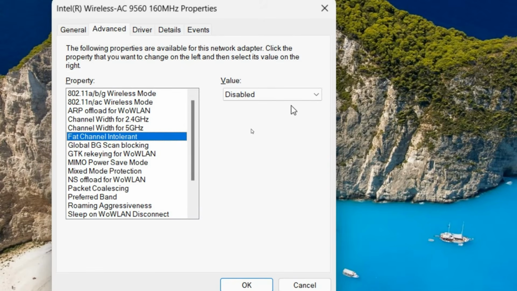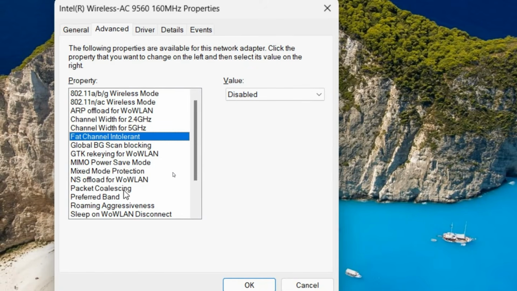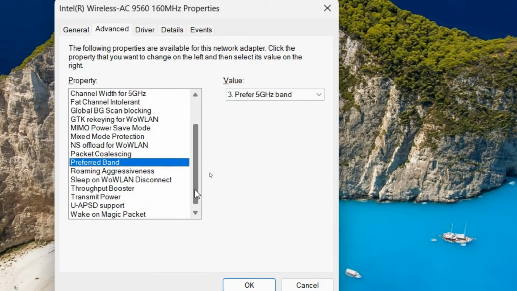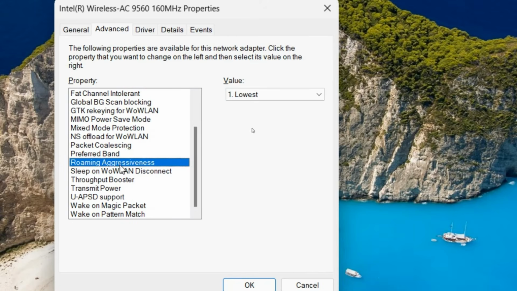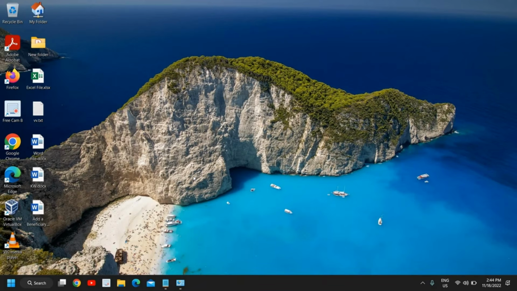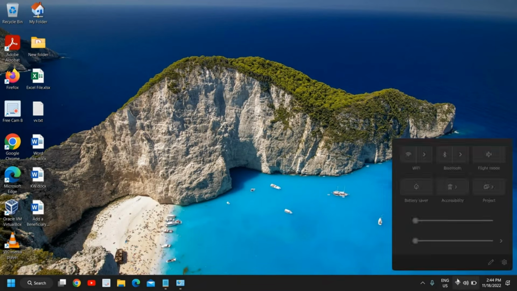Fat channel intolerance should be disabled. Your DNS should be either cloud or Google, and here preferred band should be 5 gigahertz band, and roaming aggressiveness should be lowest. Once this is done, you just need to click on OK, and we need to restart the computer. And from here at the top right corner, you might have to connect to the network.